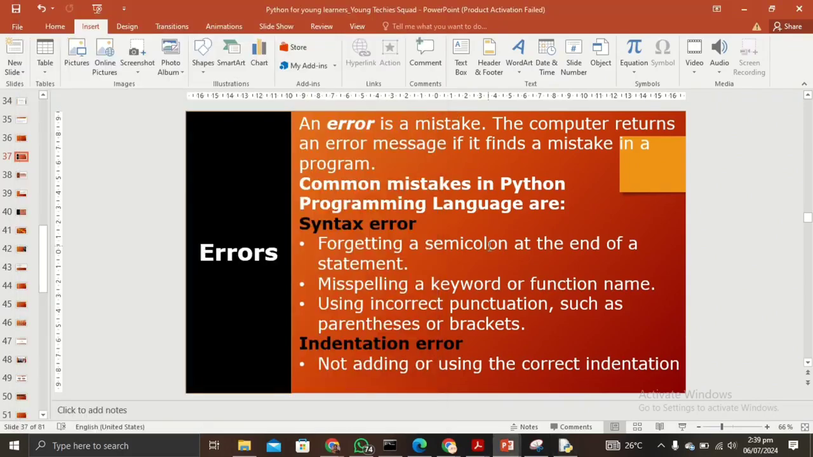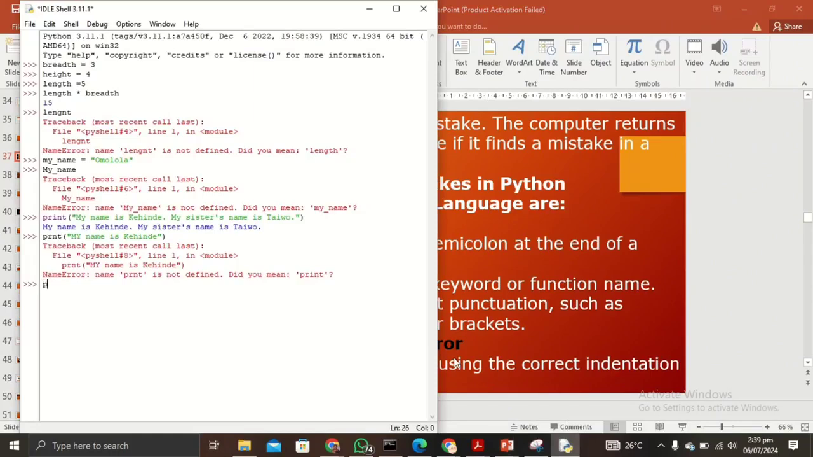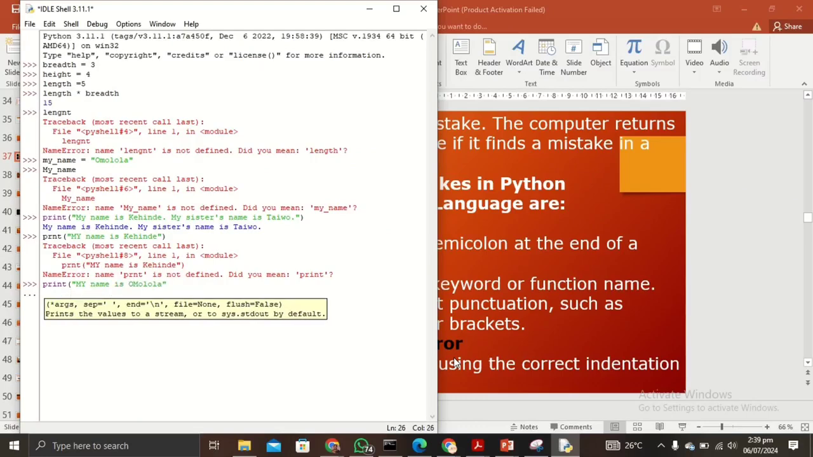So when you misspell a keyword, or when you use incorrect punctuation, for example, if I write print and I open the bracket, type my name is Omolola, and I fail to close the bracket, it's going to throw an error, right? Or just close the bracket twice or something, it is going to throw an error, a syntax error. So if I'm wrongly placing words, I'm doing the wrong thing. Where I'm supposed to add a bracket, I'm not adding brackets. Where I'm supposed to put a comma, I'm not putting a comma. Where I'm supposed to put a dot, a full stop, I'm not putting a full stop. Where I'm supposed to write correctly, I'm not writing correctly. Those things will throw a syntax error. Is that okay?